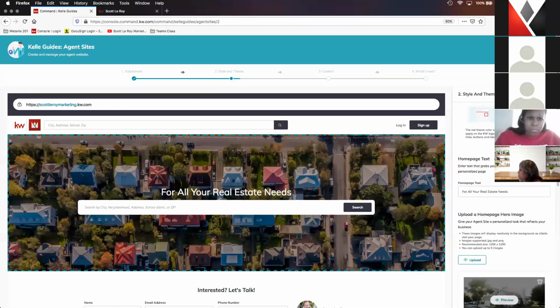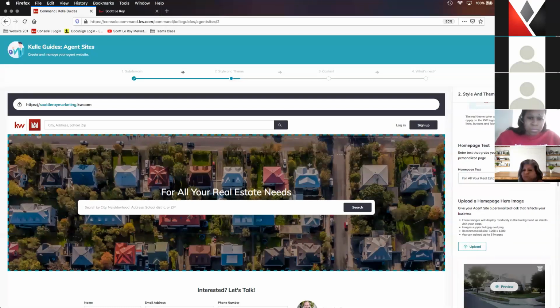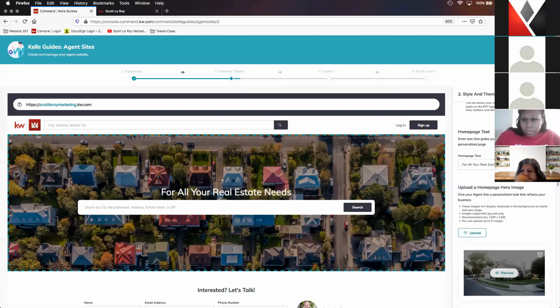Underneath that, we have our homepage text. Homepage text is literally going to be the title of your website right on that main page. So right above your search options, it should currently be "for all your real estate needs." That tends to be the default. However, you guys can customize that accordingly. If you guys have a catchphrase or a team name, or you want to put "covering Boston, Massachusetts," or whatever area you're covering, you can also add that in here. You'll notice if you guys are making updates, as you guys type, it's going to preview it right on the left-hand side for you.